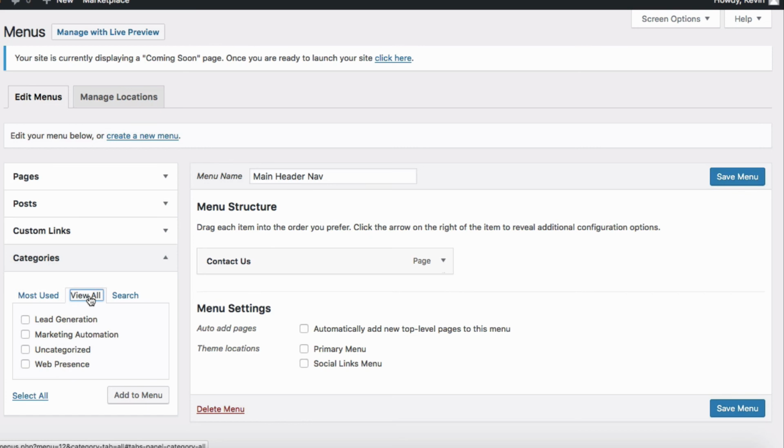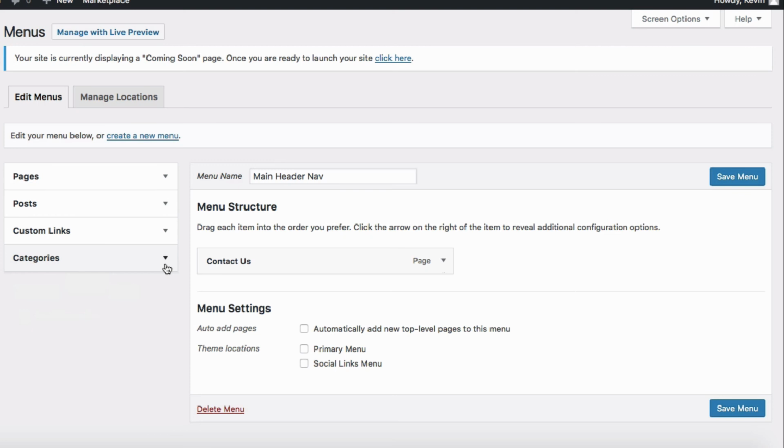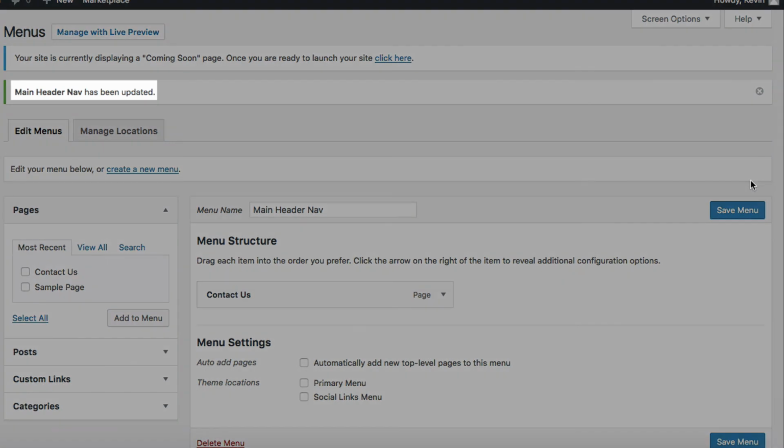So there is nothing to show inside of those categories yet, so I'll have to change that. I'll show you what I mean shortly. Ultimately, I want to have the blog portion of my navigation menu bar have a drop-down with the various categories of blog posts that I have on my site. But first things first, I'm going to have to save the changes I made, adding the Contact Us page to the menu structure. It tells me the main header nav has been updated.